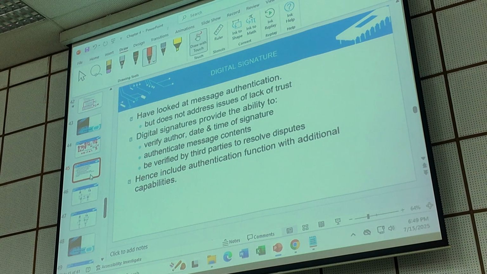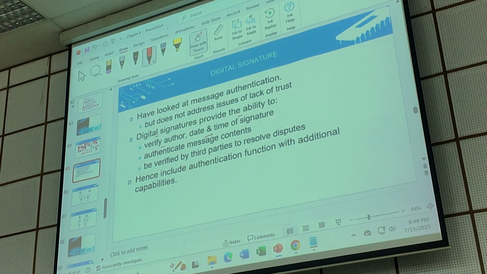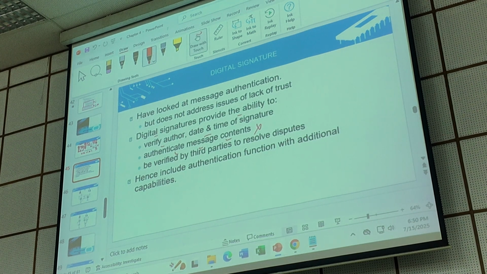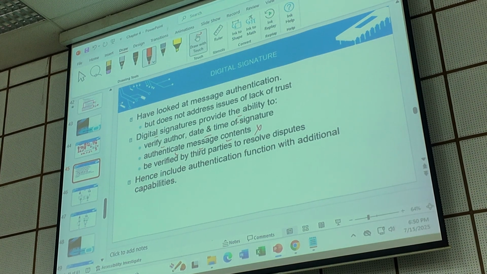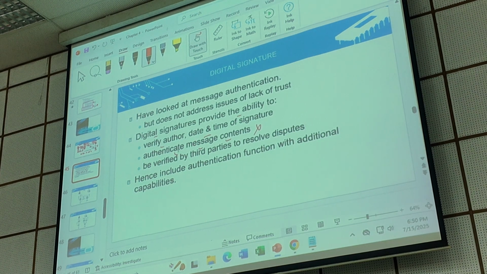So digital signature will provide the ability to verify the author. So we can verify that the message comes from the author, and the date stamp of the signature authenticates the message content, meaning that nobody has modified the message. This is what the digital signature is able to provide to you. It can also be verified by a third party to resolve disputes. So hence it includes the authentication function with additional capability.